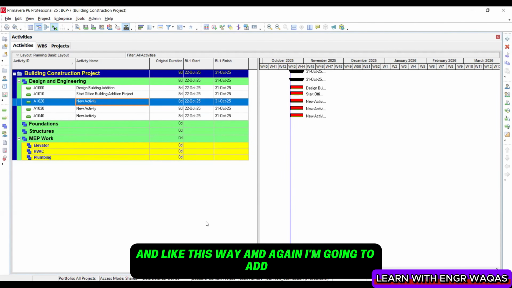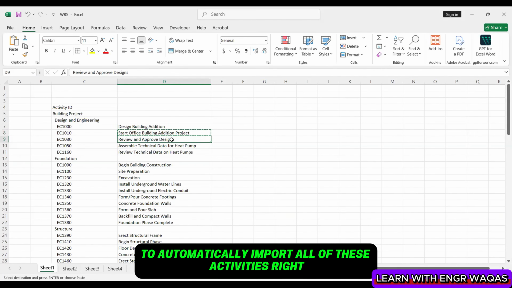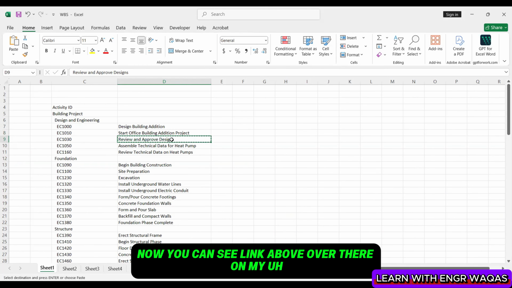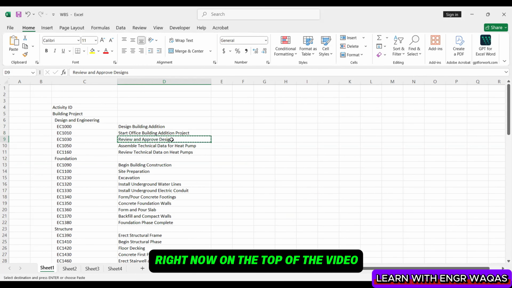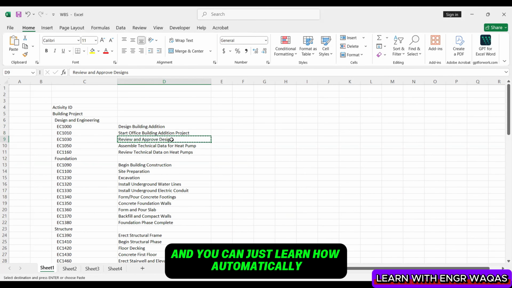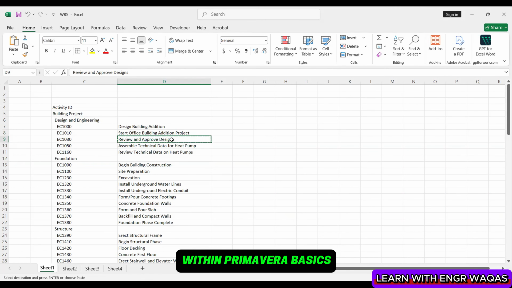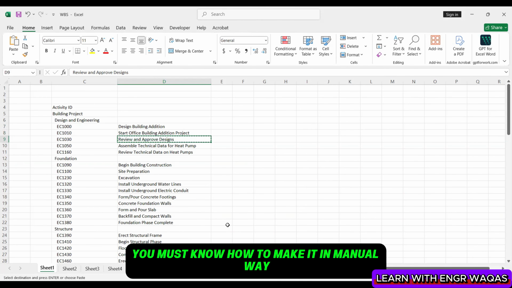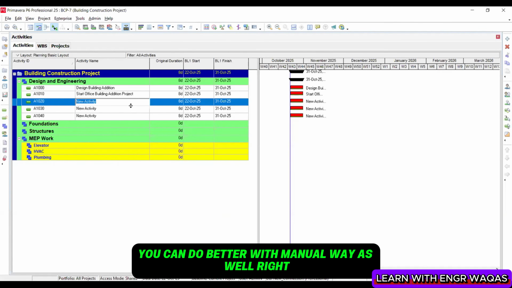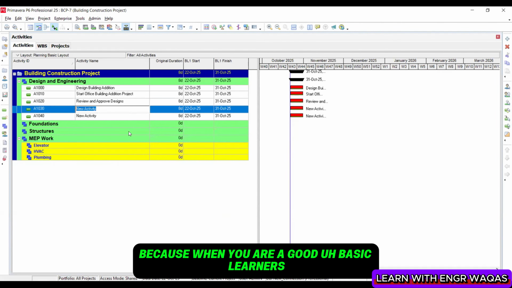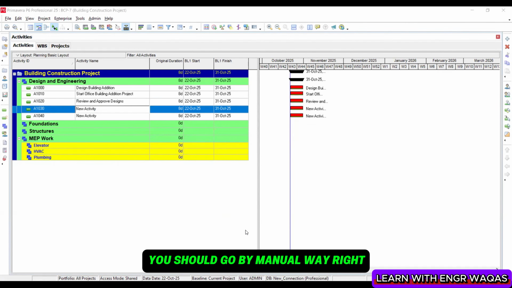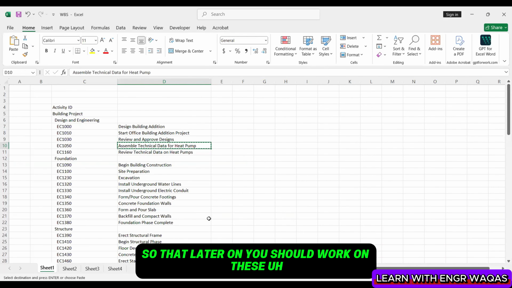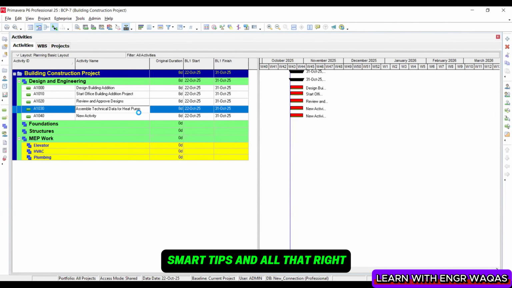And again I am going to add. There is one more method to automatically import all of these activities. You can see the link above on the top of the video, and you can learn how to automatically import all of these activities within Primavera P6. But before that, you must know how to do it the manual way. There are many things you can do better with the manual way as well, right? Because when you are a good basic learner, you should go by the manual way, so that later on you can work on these smart tips and all that, right?